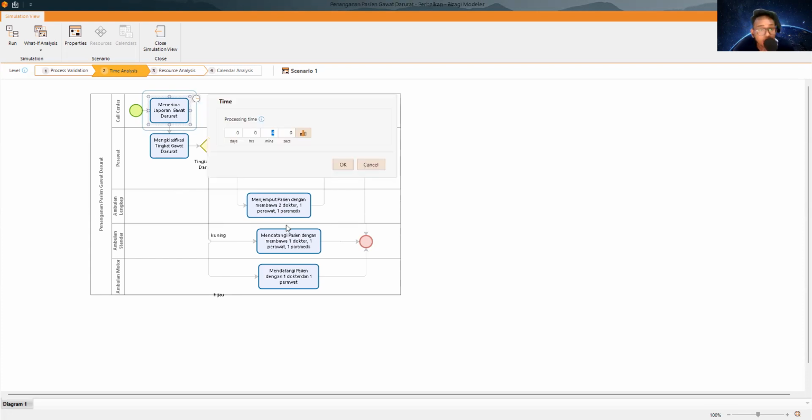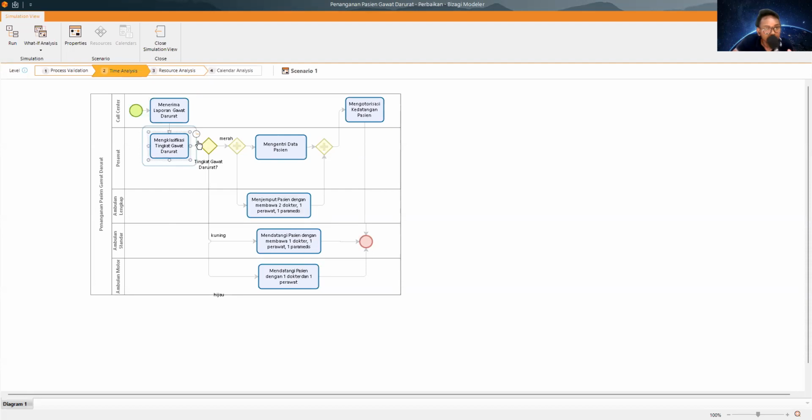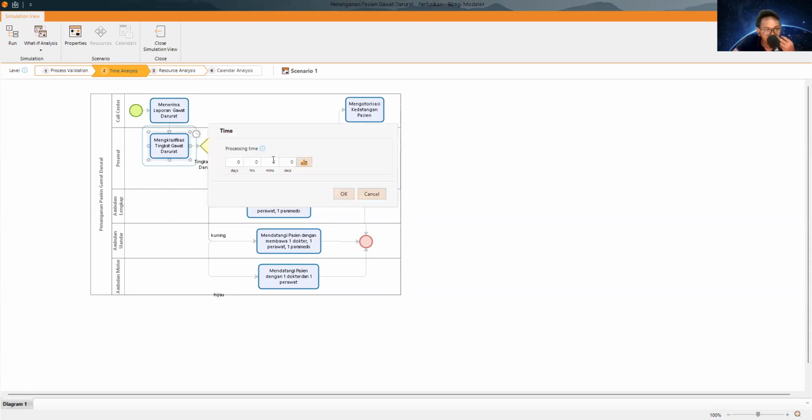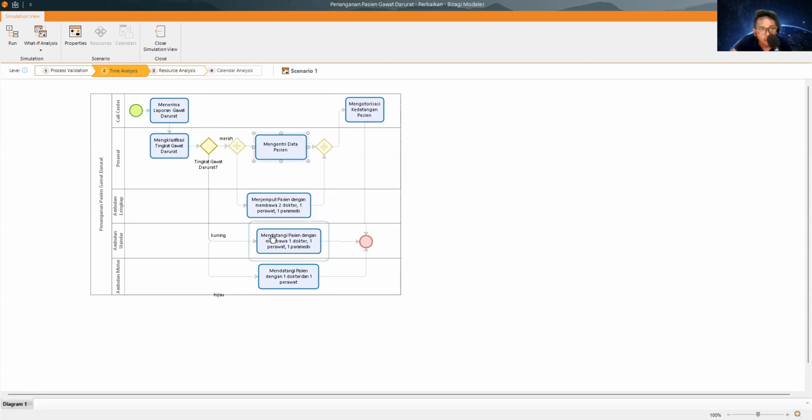We set the time, because this part is receiving the report. I set around maybe 10 minutes. The next is classify. Maybe I set 50 minutes. Next, input the patient data. I set maybe 8 minutes too, I think.